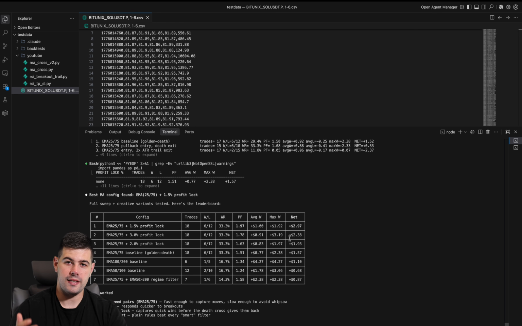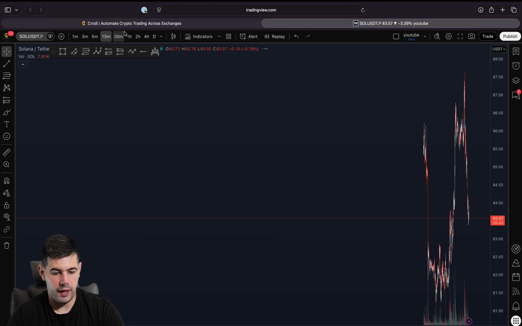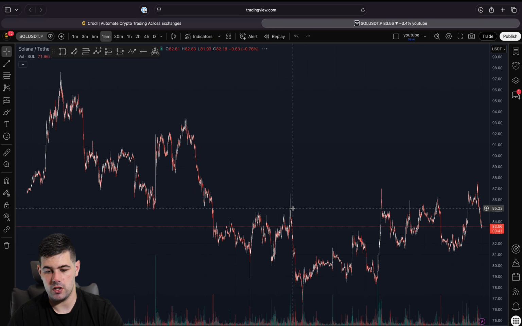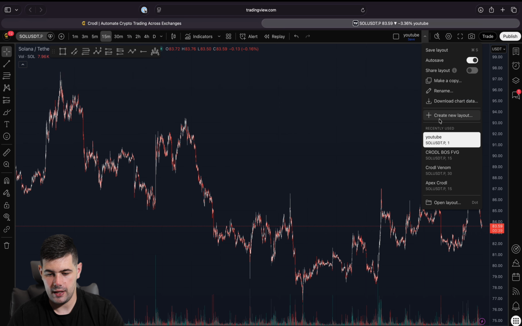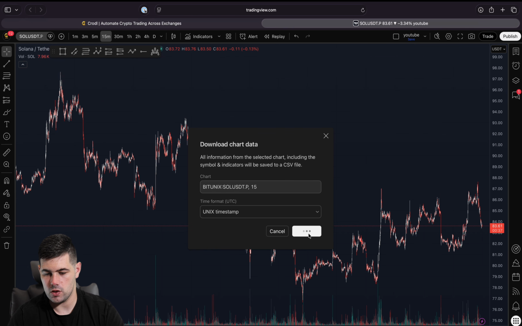Okay, so Claude backtested this for us on the moving averages, and this is the outcome that it's giving us. So the top performer is a 33% win rate with a profit factor of 1.97. So the max win and the net outcome is positive. I do have a feeling that because we are running this on the 1 minute time frame, we're not getting the best results. So I'm now going to move this to the 15-minute chart and zoom out again, and let's download the 15-minute data as well.